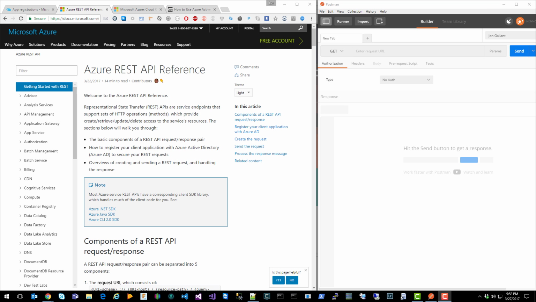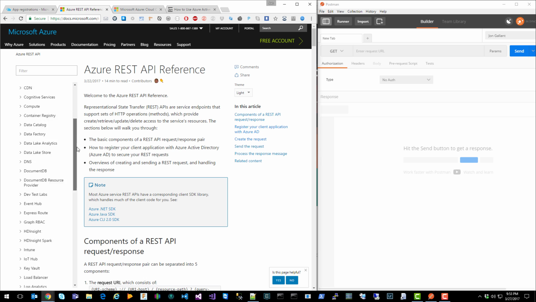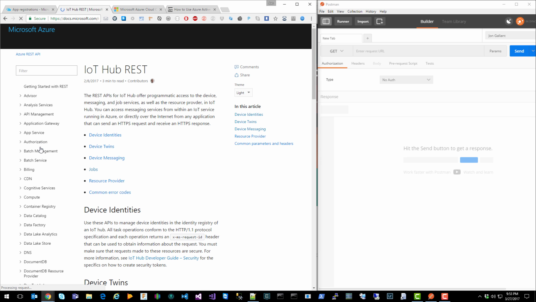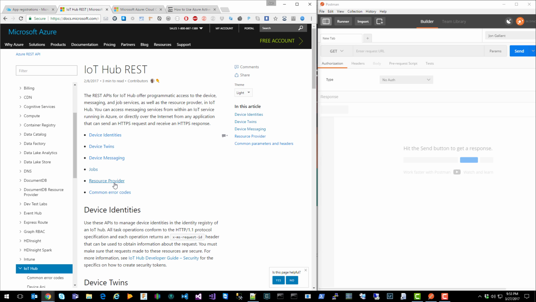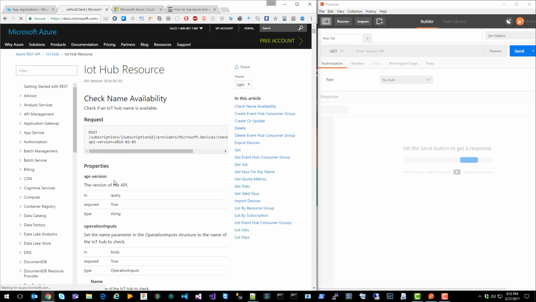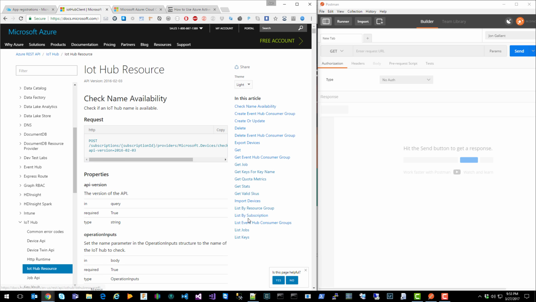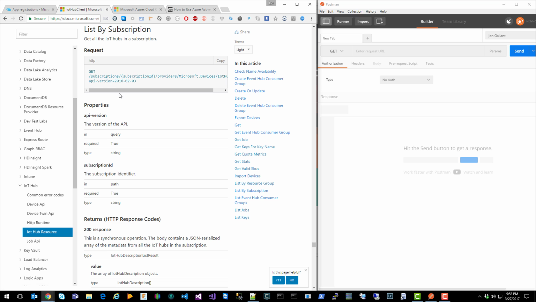The Azure REST APIs require an authorization header that is set to the bearer token returned from the Azure Active Directory authentication call. For the purposes of this exercise, we're going to call the Azure IoT Hub resource provider to get the IoT hubs in a subscription. The details of that REST API can be found under the IoT Hub section and resource provider. We're interested in the list by subscription call, which is just a GET request to this URL, which will return the IoT hubs in JSON format.